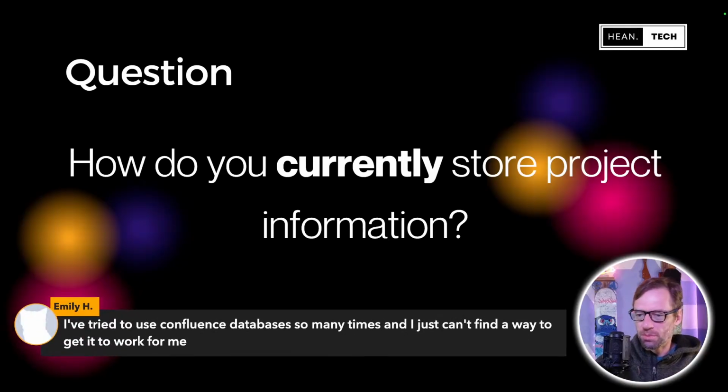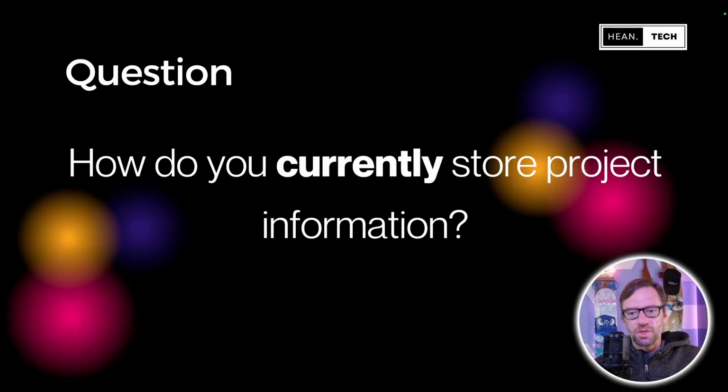Emily H. has an interesting point. I've tried to use Confluence databases. I just can't find a way to get it to work. This is how I started using databases. My challenge was, and my challenge for any system is, I learned how to use them by using them. That sounds silly, but that's why I'm doing these trainings, so I can share what I have found to be useful. And keep in mind, it might not be the best tool for the thing you want to do, and that is completely okay. My goal here is just to make sure you all understand, hey, this tool exists, and it's something that you could find useful.